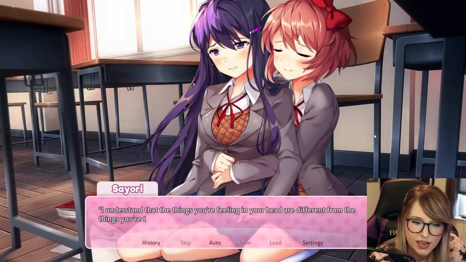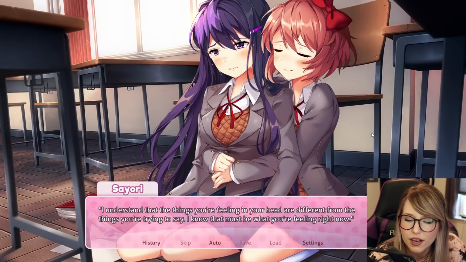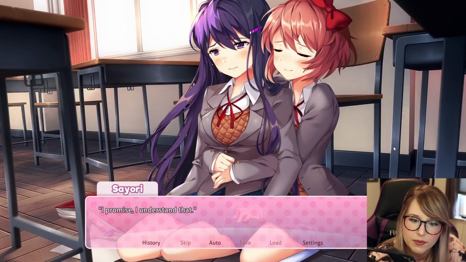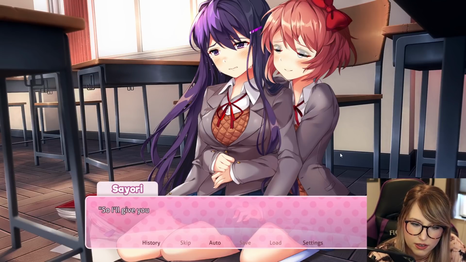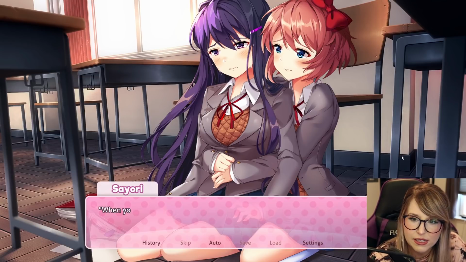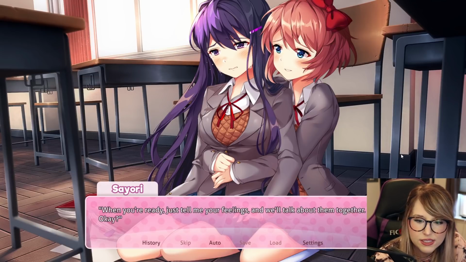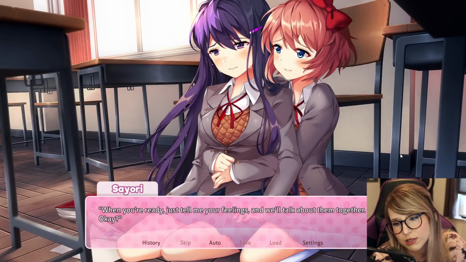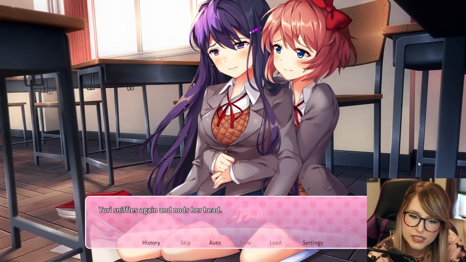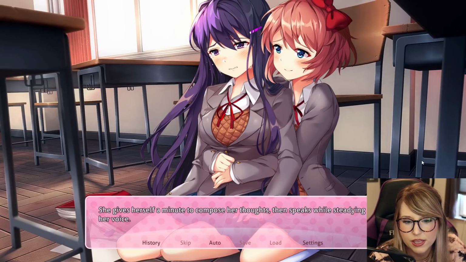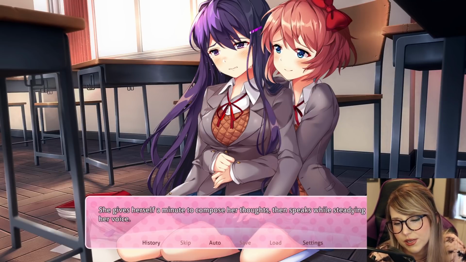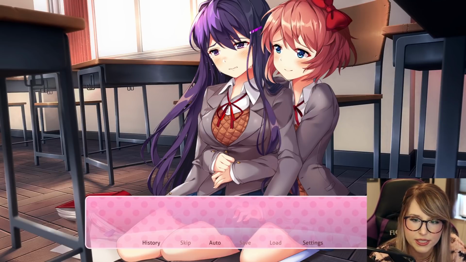I understand. I understand that the things you're feeling in your head are different from the things you're trying to say. I know that must be what you're feeling right now. I promise, I understand that. So I'll give you as much time as you need. When you're ready, just tell me your feelings and we'll talk about them together, okay? Yuri sniffles again and nods her head. She gives herself a minute to compose her thoughts, then speaks while steadying her voice.